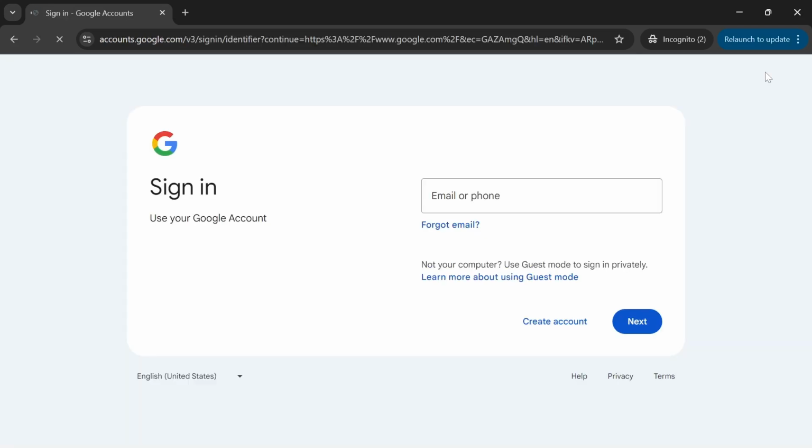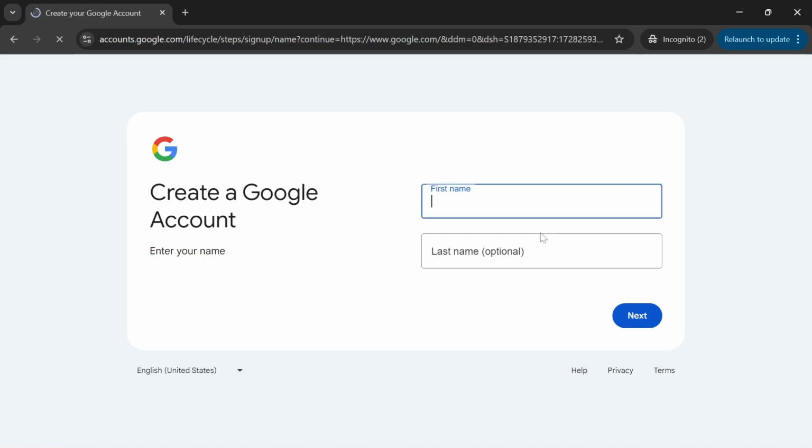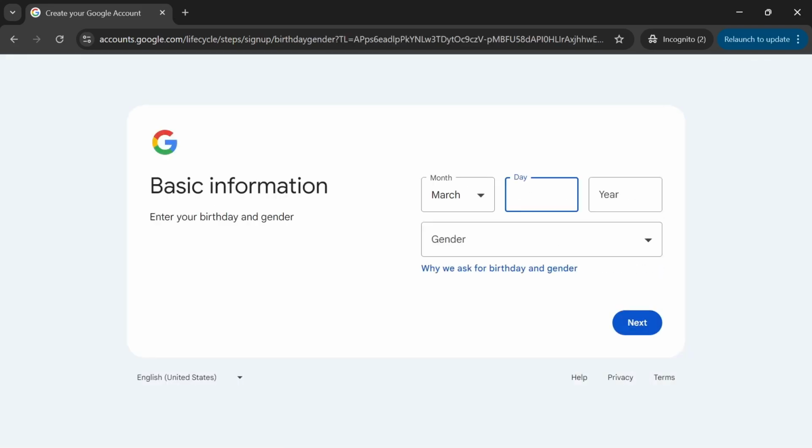Once you sign in, you will see create account. Please click on that. Now you'll see 3 options: for my personal use, for my child, for work or my business. In this tutorial, I'm going to keep it very simple and I'll choose for my personal use. Now fill in your personal details, which include your name, your date of birth, and your gender.